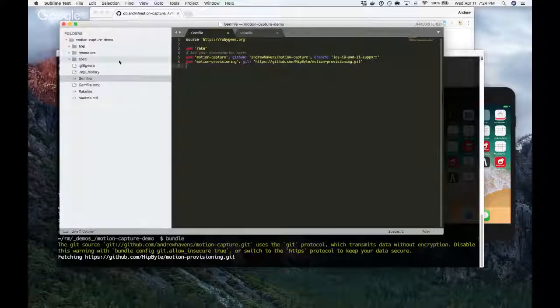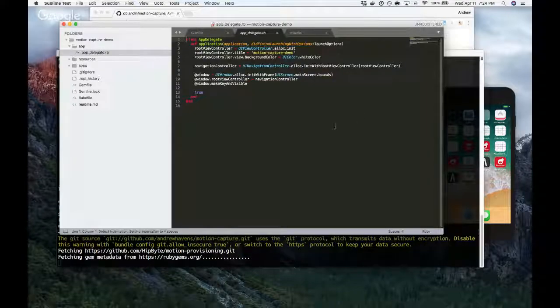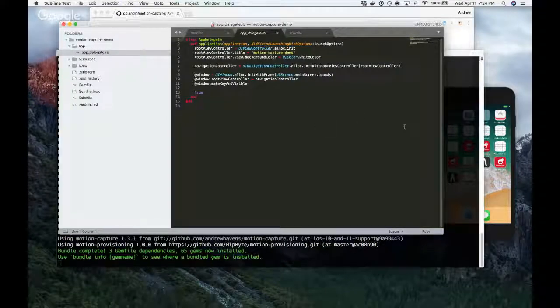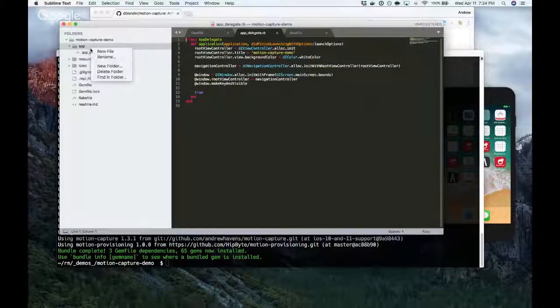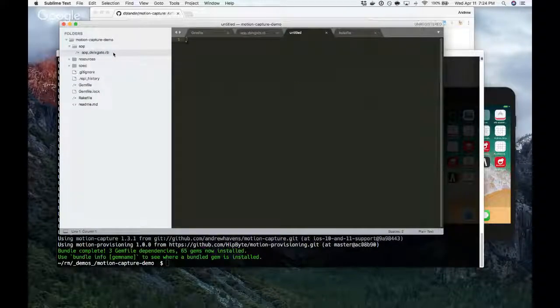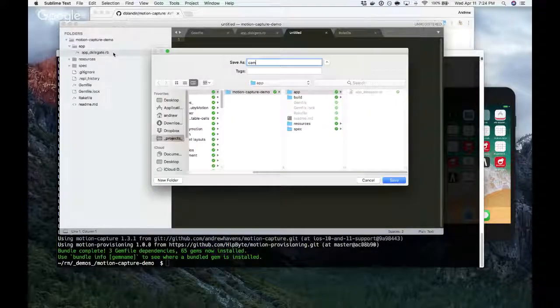And while that's building, the thing we're going to do here is set up a custom view controller for displaying our image preview. I'll just make another view controller here and save this as camera preview controller.rb.